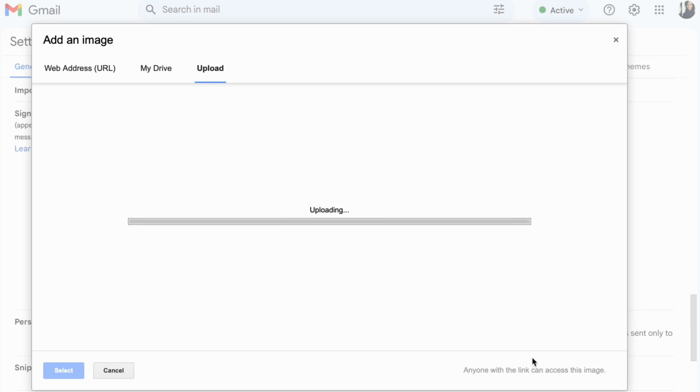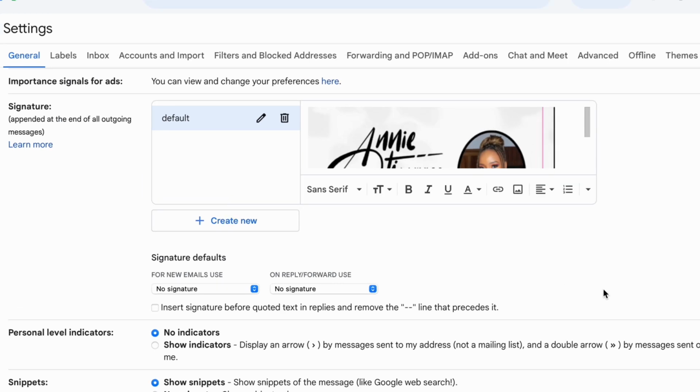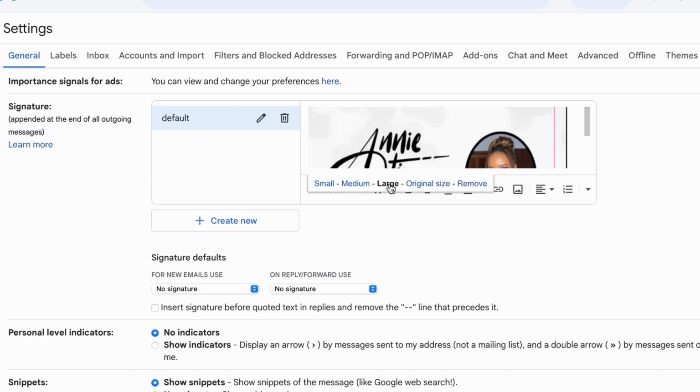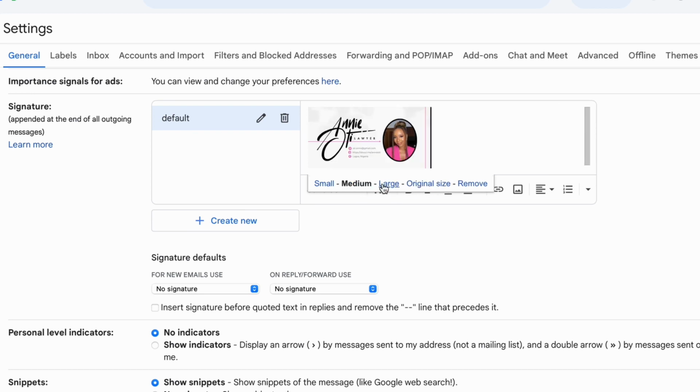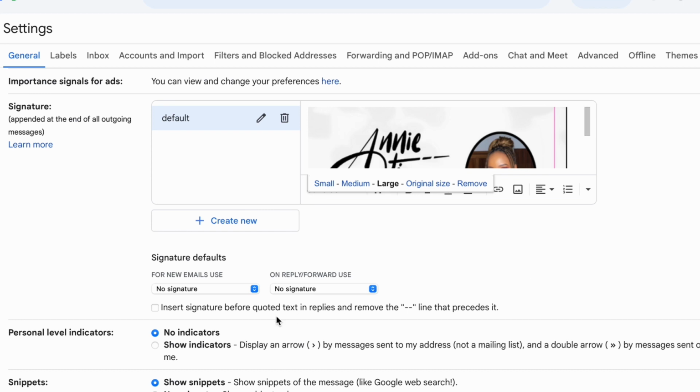That's the email signature. Then it has been uploaded. Once it has been uploaded, then you can resize it. My preference for resizing is just keeping it as large, not original size, not small, not medium. Under signature default, simply select default, so your email signature would automatically pop up for all your emails.